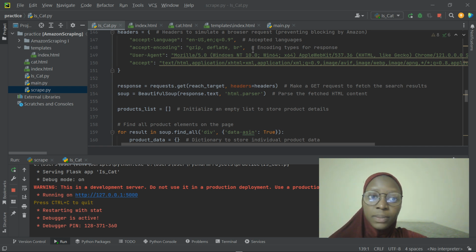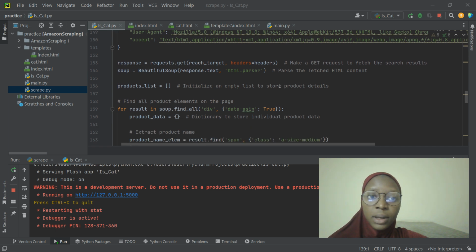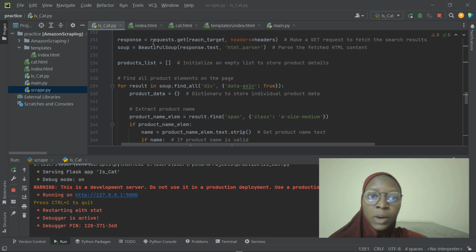This line means the encoding type for the response. And let's jump to here. We are seeing the requests.get. This method makes the GET request to fetch the search results based on the user's search. This will help us fetch all those search results.